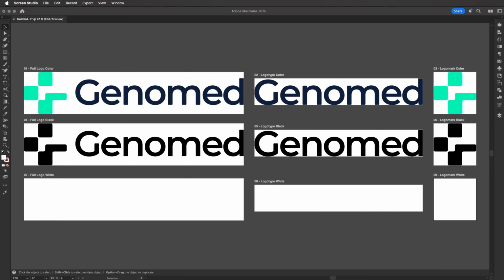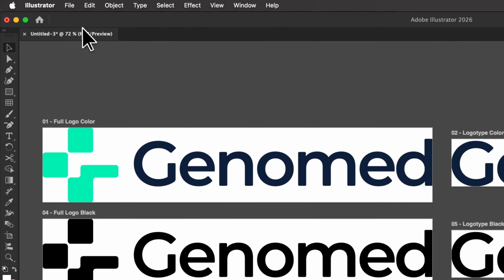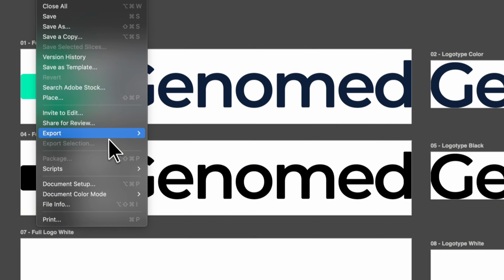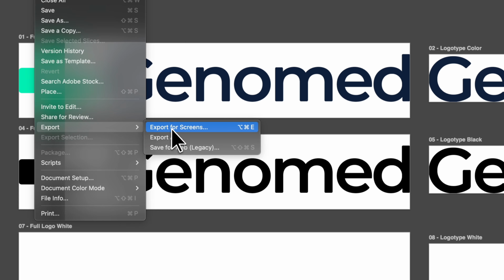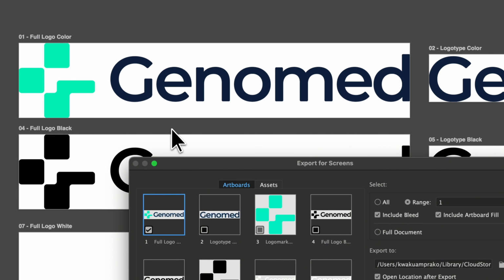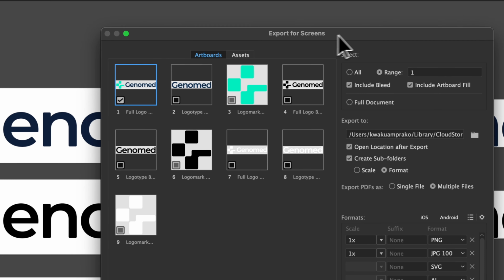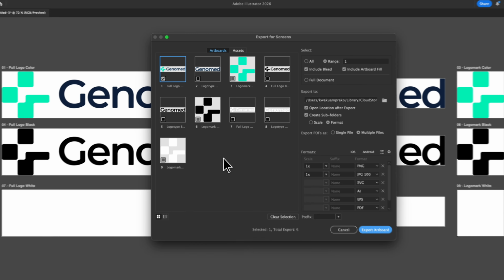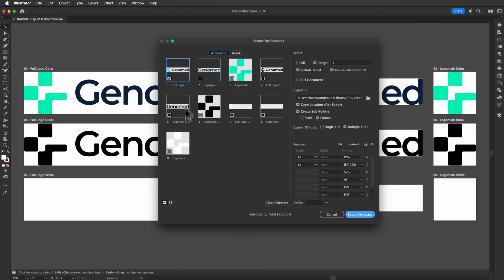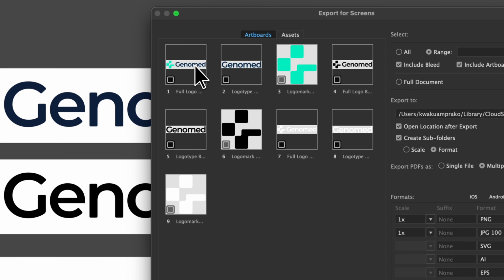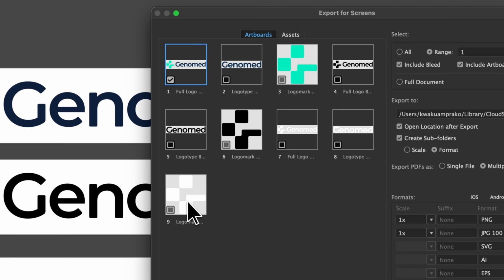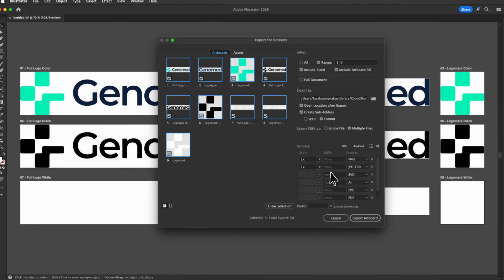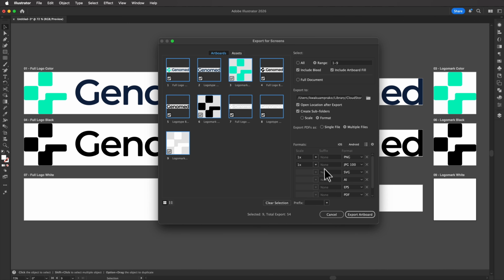Now to export the vector files, what we can do is very simple. So we can just go to File and Export, and if we do Export for Screens, then you can see this Export for Screens panel, and you can see all of the logos on the artboards all labeled and very clear. So what I'm going to do is select that, and then I'm going to hold Shift and select the last one, so that selects everything.